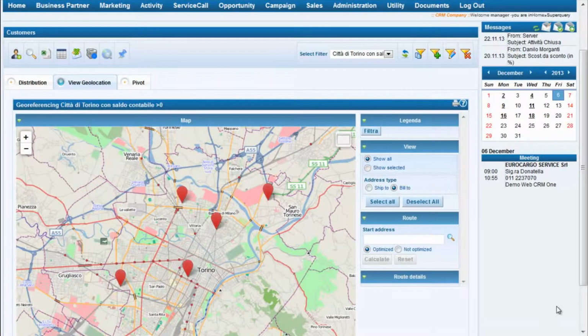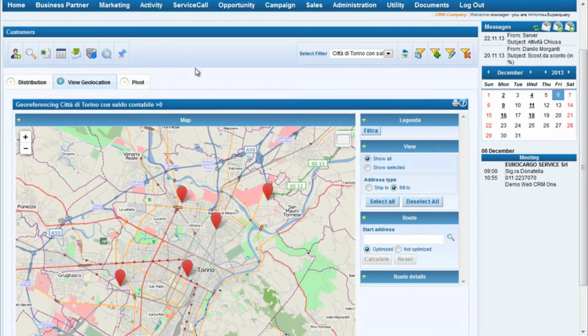Good morning. Today we want to show you how powerful Marketing Multichannel is in Web CRM One 2.0. You will see that it is a perfect tool for the marketing team. We can imagine this situation.